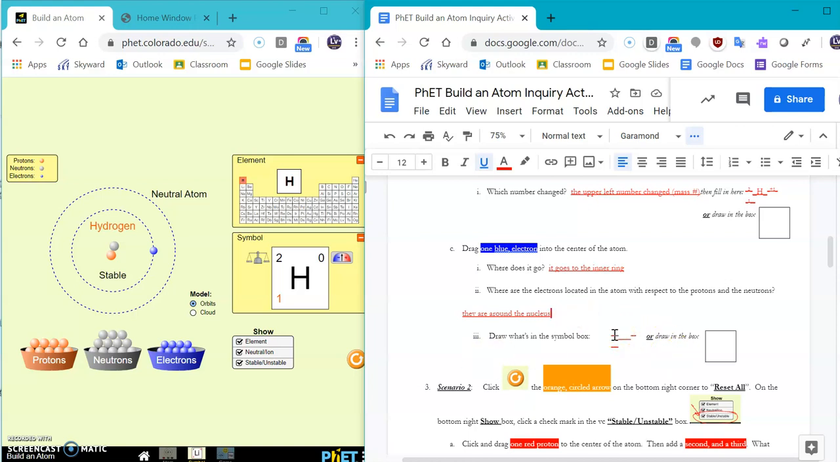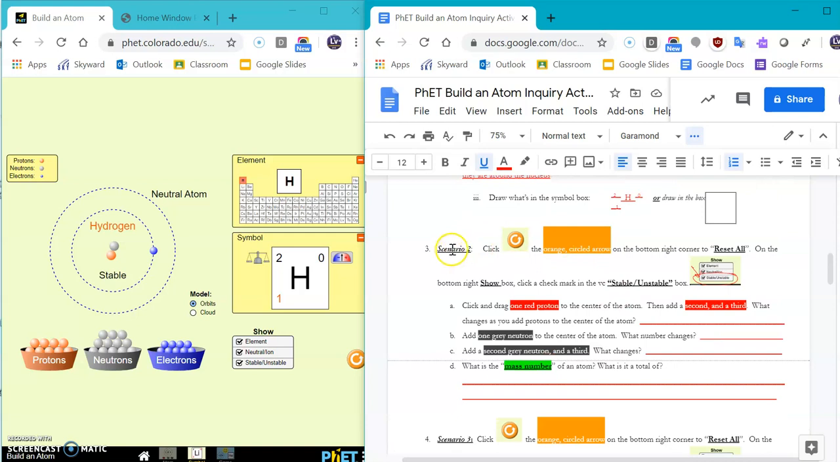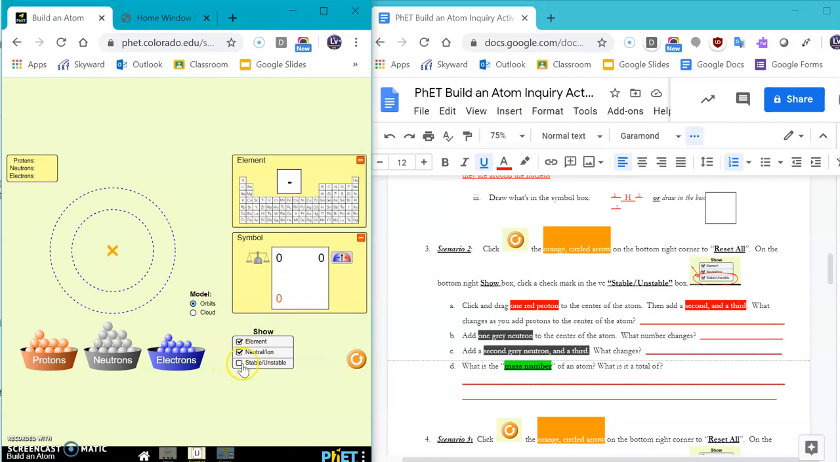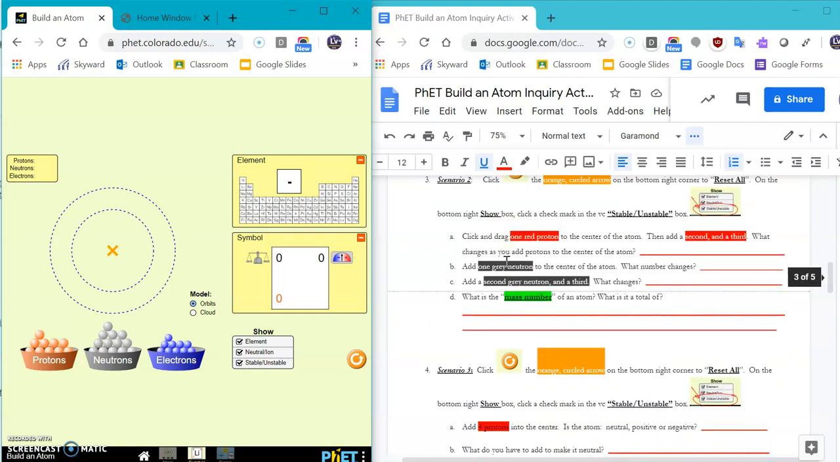So when I draw what's in the box, I have a 2, I have a 1, I have an H, and now I have a 0 up on the top. So notice there is no plus, no minus. Now it is 0. And that finishes scenario number 1. So here it says click the little recycle, reset all button, and make sure that you click the stable, unstable button every time you start a new scenario. That way you can have the correct symbols.